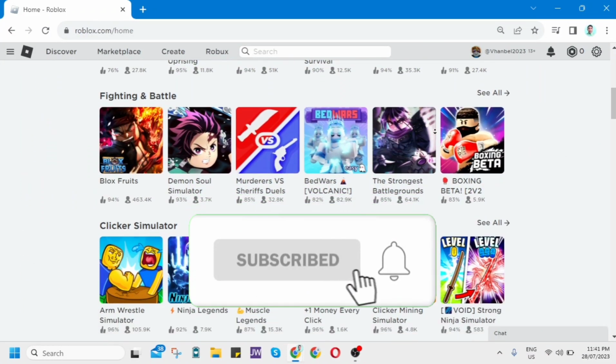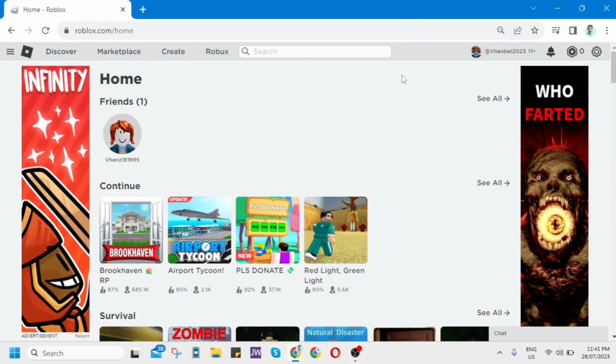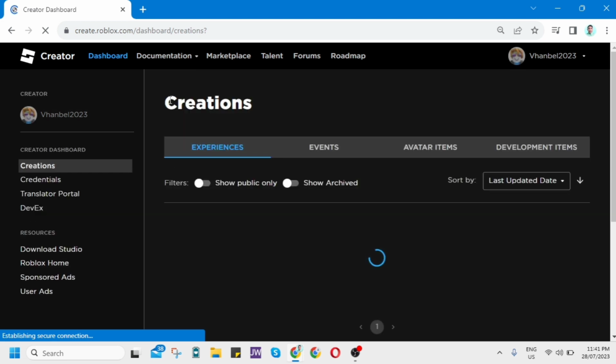In this video, I will show you how to make decals in Roblox. So first, you need to go here on the homepage of your Roblox and try to sign in your account. Now click on this create button. Then you will go on this page here on creations.